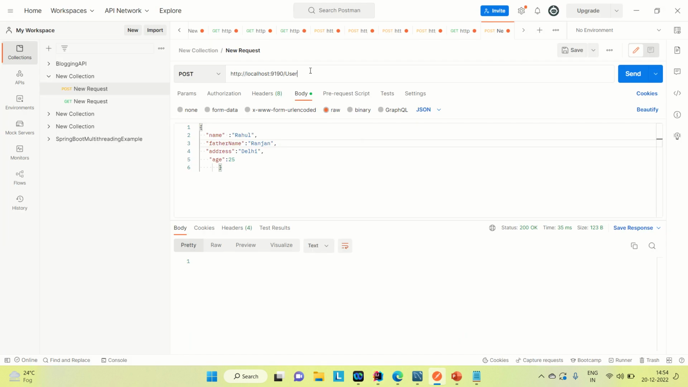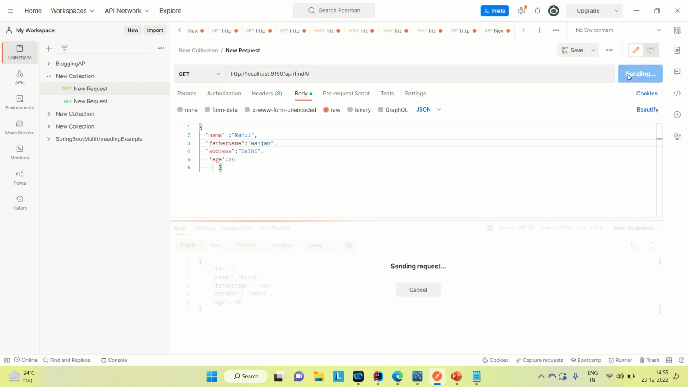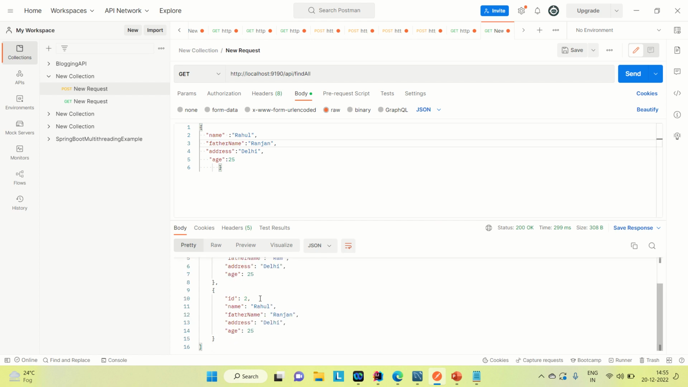Let me find by ID first, and I'm just going to find the first user ID. You can see it is giving some error. Okay, before that, the API is there. Okay, the method that we are using should be get, not post. So you can see the first ID is coming up. Similar way you can also see for find all. So find all is also working fine.